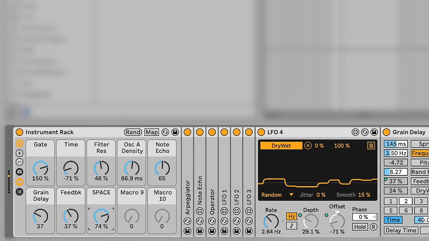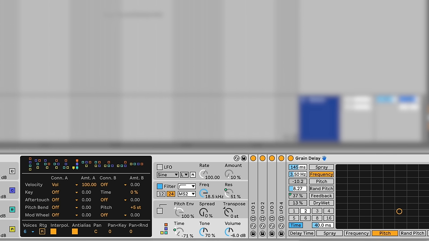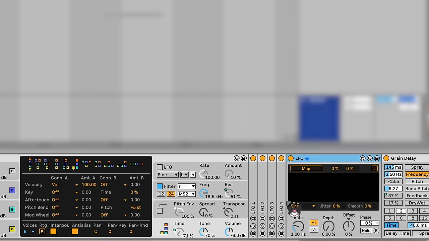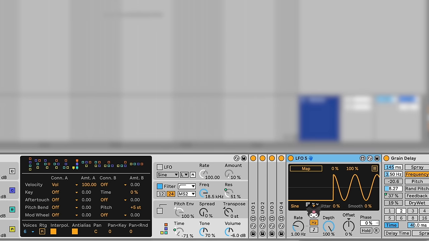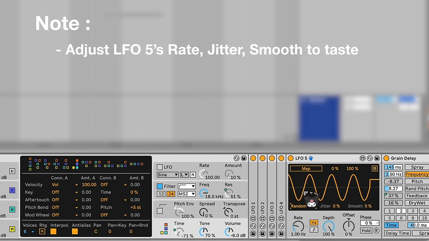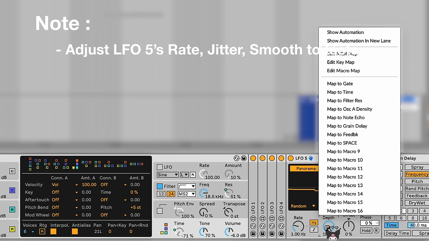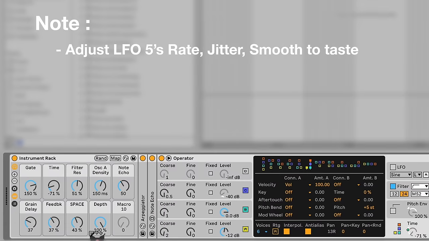Now, let's wrap things up with some stereo imaging and dynamic processing. Drag in one last LFO and name it LFO5. Select random waveform as usual, then map it onto operator's pan parameter. Lastly, control the LFO's depth with macro 9 and name it random panning.